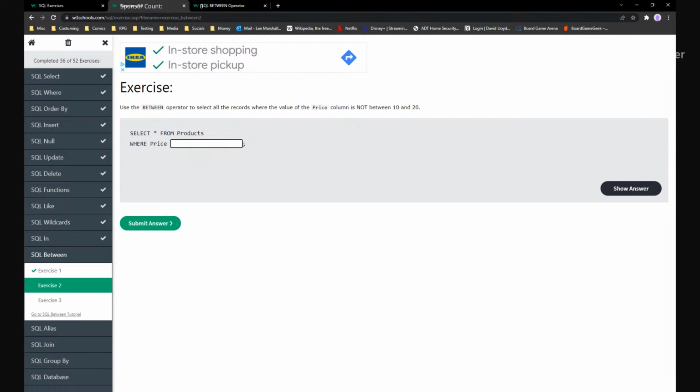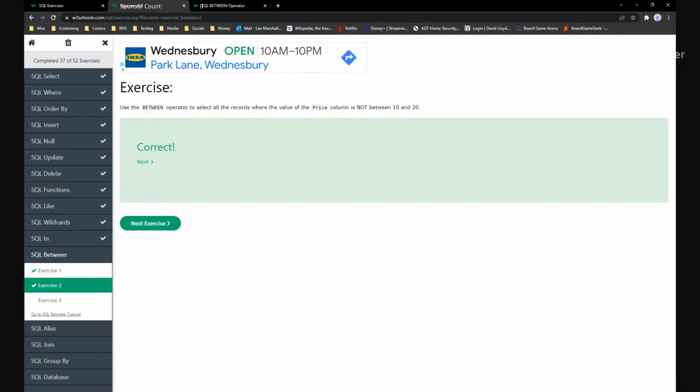So use the BETWEEN operator, select all records where the value is NOT BETWEEN. Well, as soon as you say a NOT, just do what we did before and invert it. So it's ignoring everyone including those values. Now that is when a BETWEEN is useful.